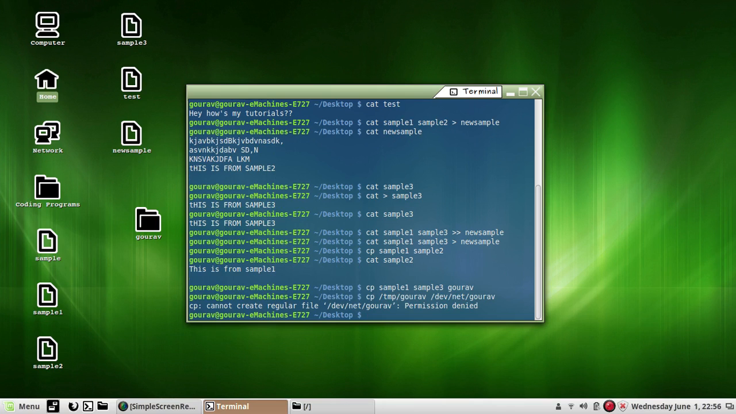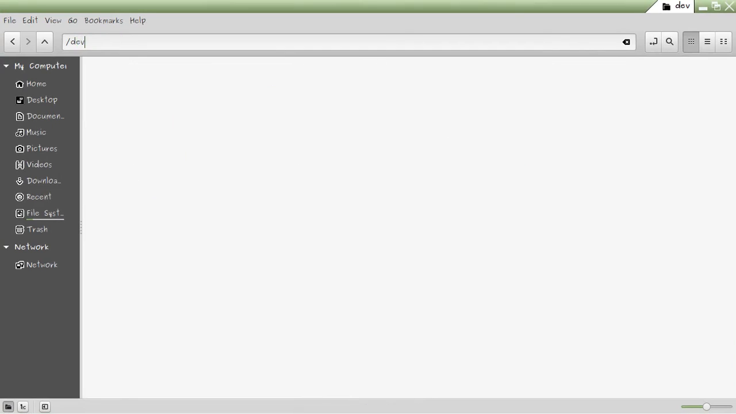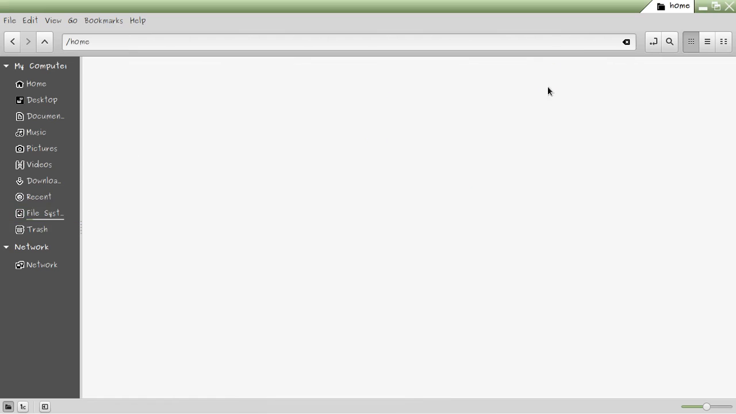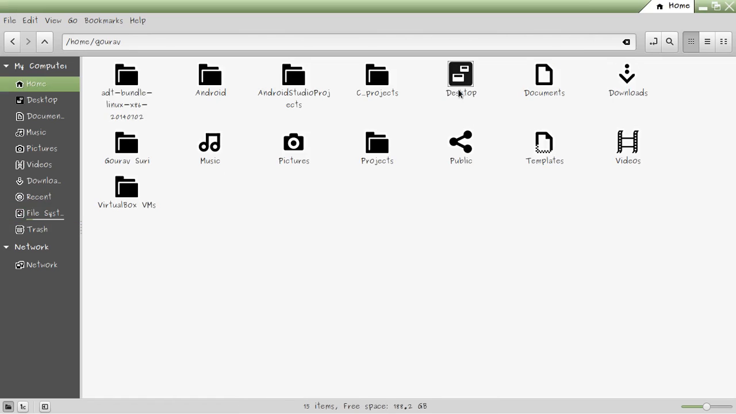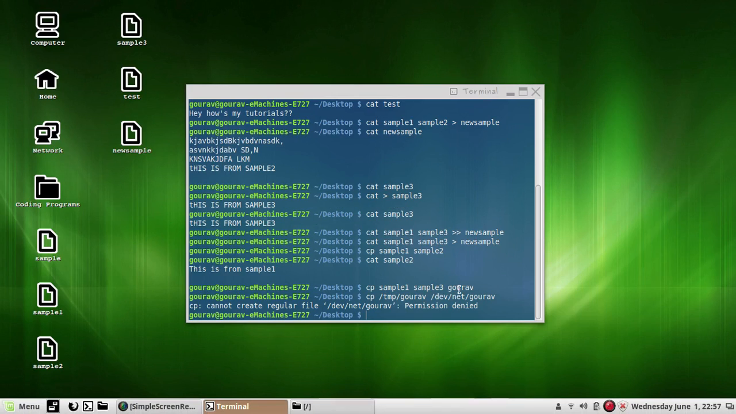it says cp cannot create regular file. So I don't have any permission in the dev directory. Okay, never mind. I will just copy to the desktop, for example. Where is the desktop? Home, Gourav, and there you go, desktop. First of all I will just delete this Gourav file.